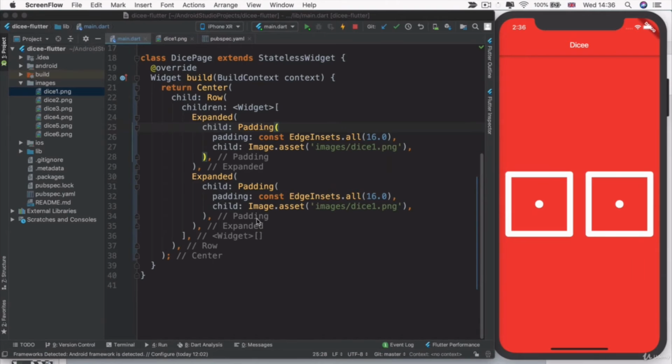Right, so now that we've completed the design for our app, we're finally ready to actually give our app some functionality. And the first thing we have to do is detect when a user actually clicks on one of the images. And the way that we're going to do that is by using a button.